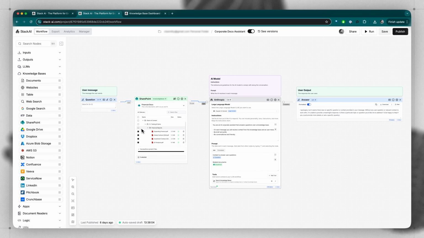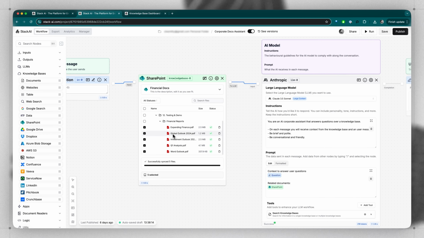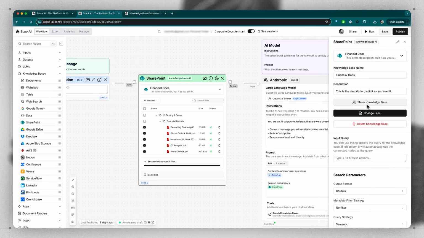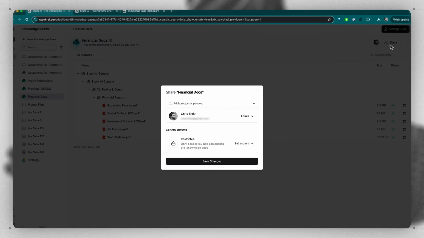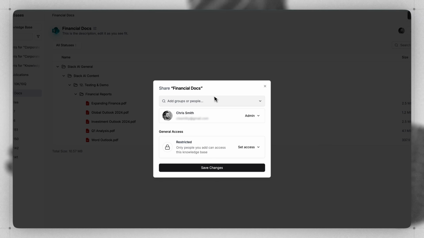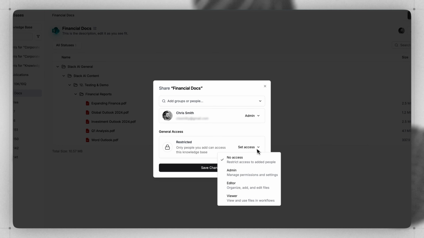Sometimes you configure a knowledge base with specific files that you only want some people to have access to. To expose this knowledge base, you can go to the settings on the node and click Share Knowledge Base, or go to the Central Knowledge Base Manager and click Share on your knowledge base. Here you can add specific people and groups to your knowledge base and set what roles they have.